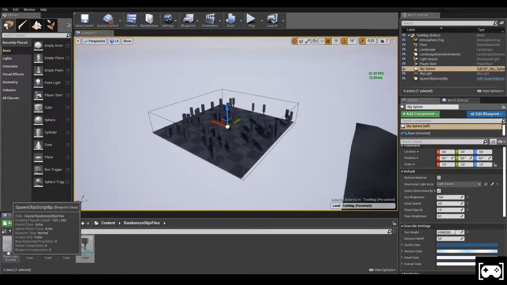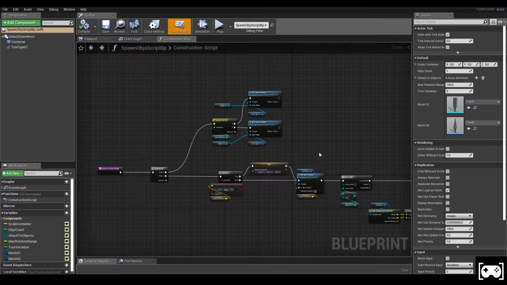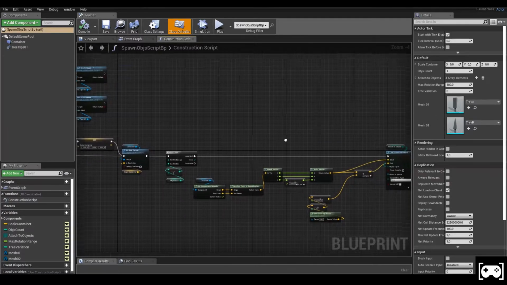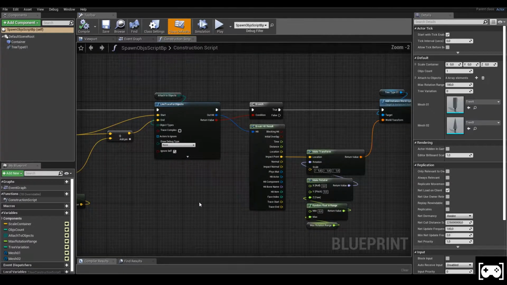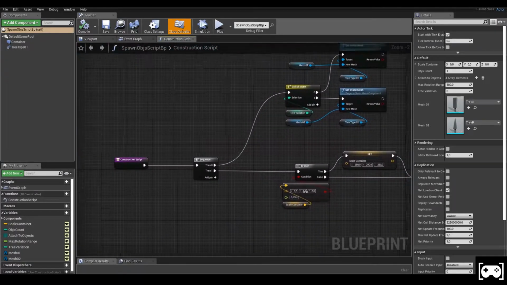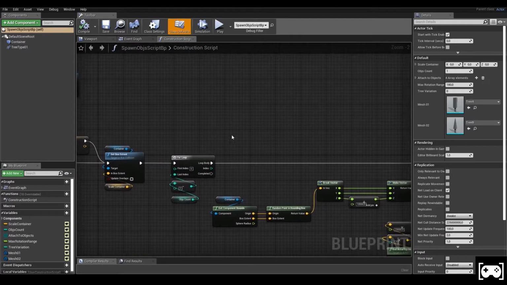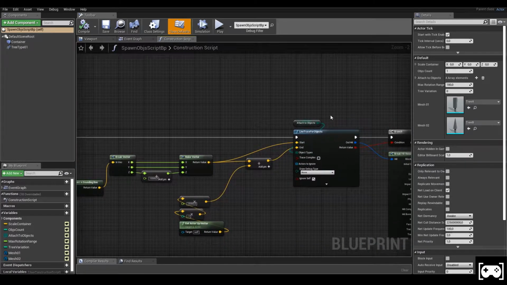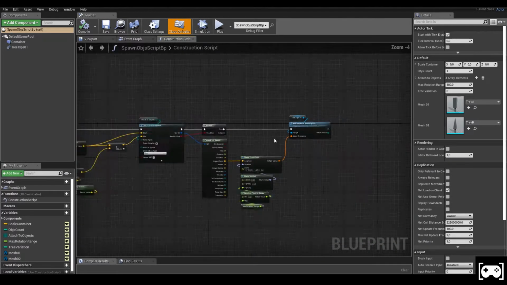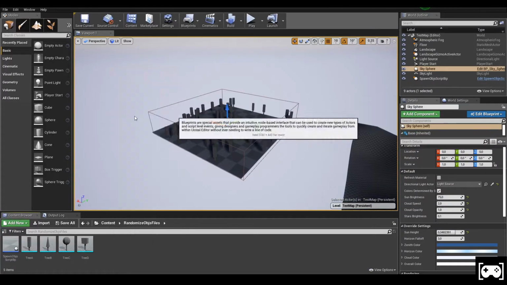Here the blueprint. Okay, I made this one last week and I just wanted to share with you guys. It's a kind of easy blueprint, and now we are going to make it again step by step, so it's going to be easy for you guys. Great. Close this, make another blueprint class.